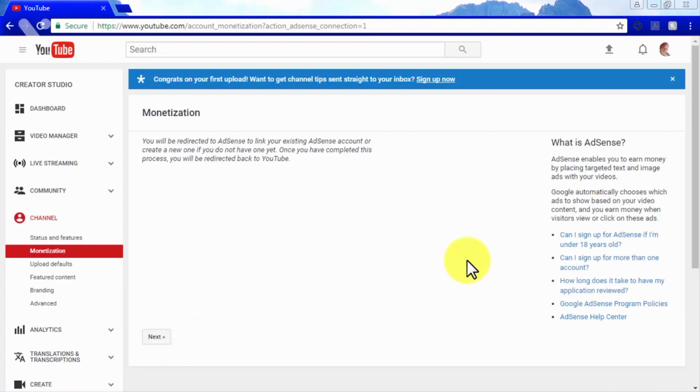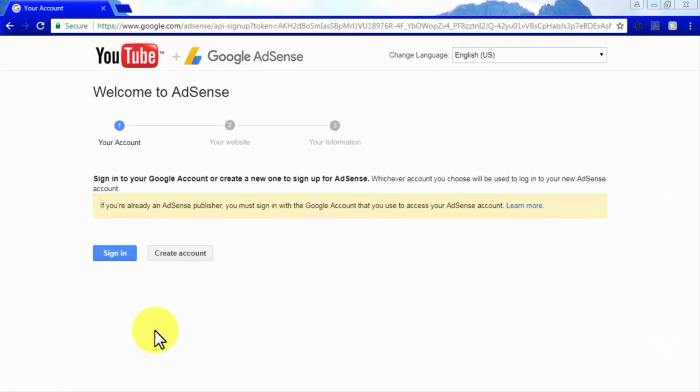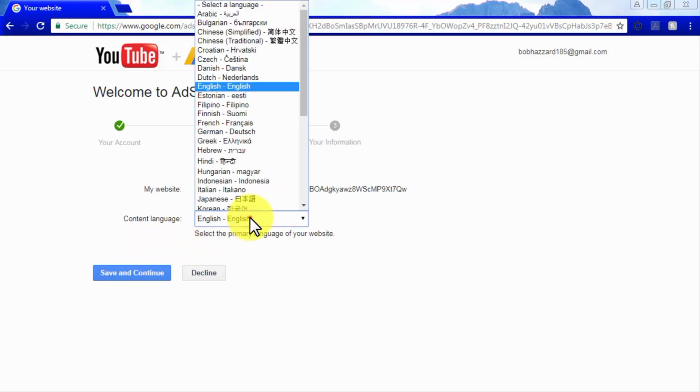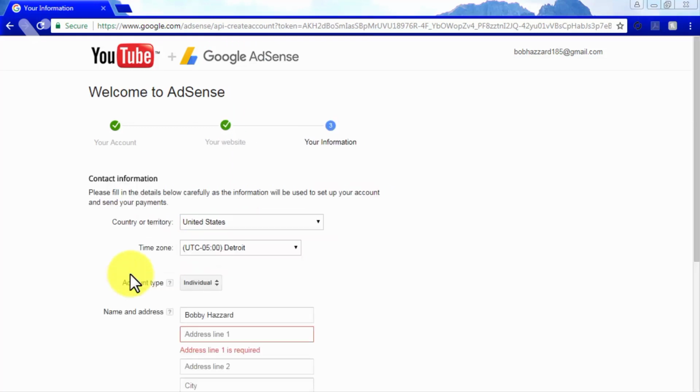You will be redirected to AdSense so you can link your channel to an existing AdSense account if you have one, or to create a new AdSense account if you don't have one. So click on Next to proceed. In the following screen, click on Sign In to log into your Google account, which you're going to use to set up your new AdSense account. The next step is to select the website for your AdSense account. Because you are going to use your YouTube videos to show AdSense ads, this website will be your channel's URL by default. So you will only need to select the language and then click on Save and Continue to proceed.